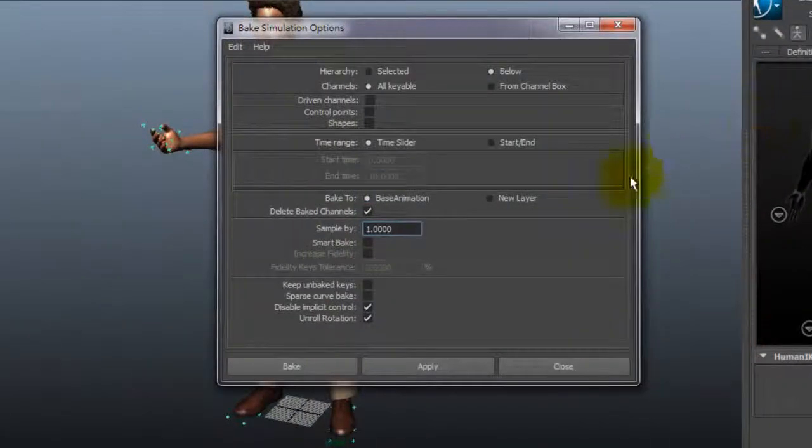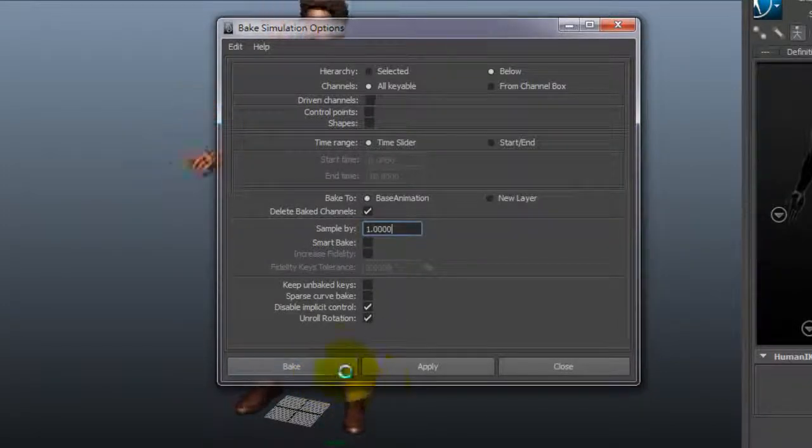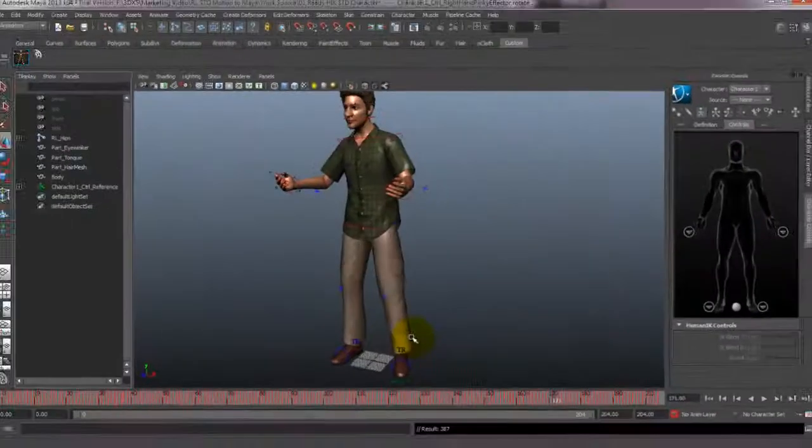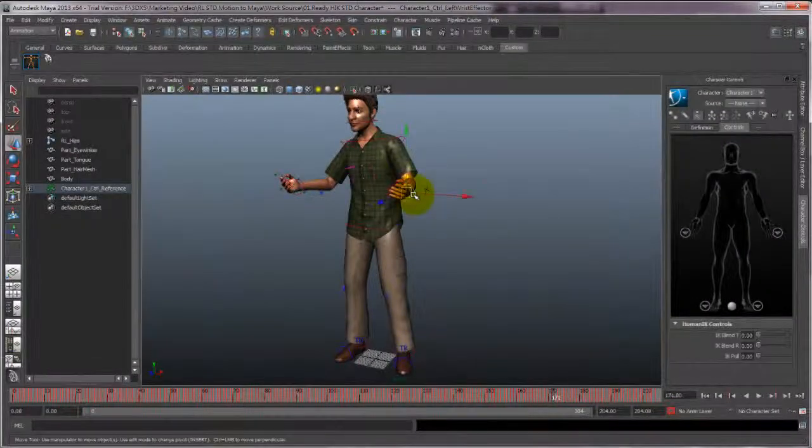Since I've already completed the bone mapping and characterization process previously in 3D Exchange, I'm now able to bake the motion from the bone to the HumanIK control rig. The baking procedure will just take a minute as your character runs through the motion. After the baking procedure, you will now have an additional HumanIK control rig with the animation.